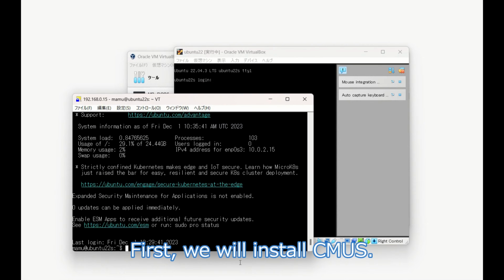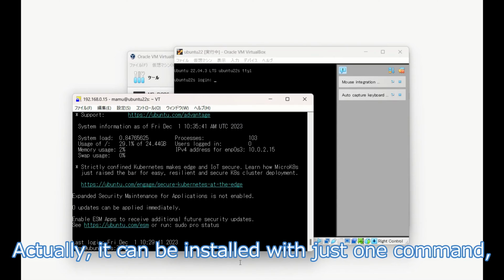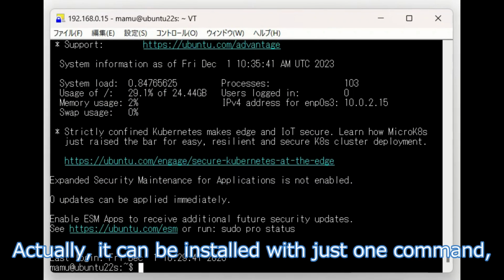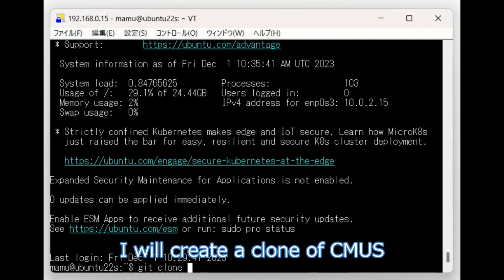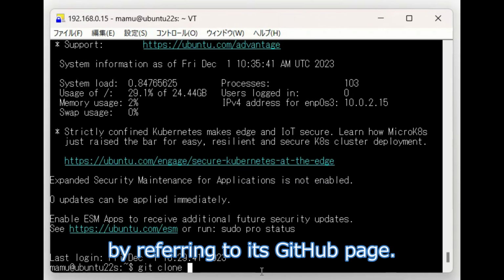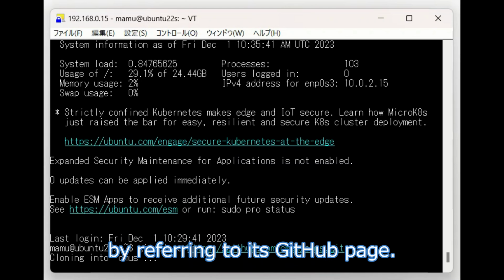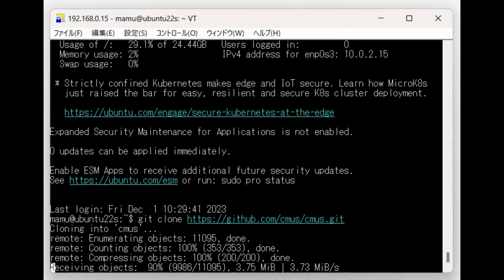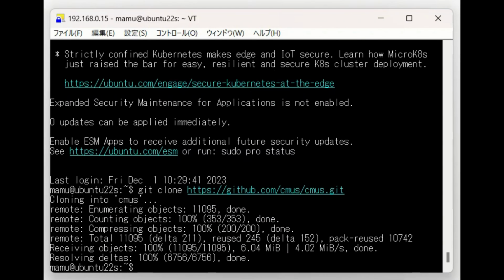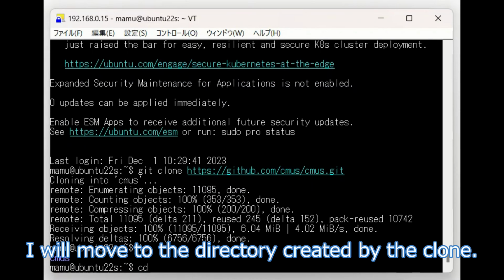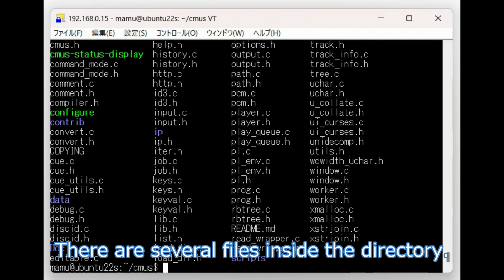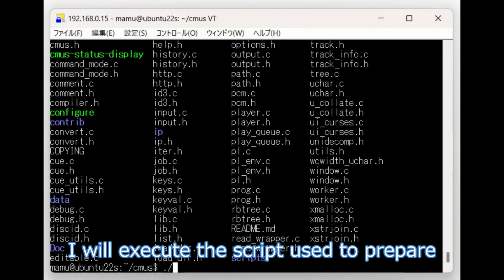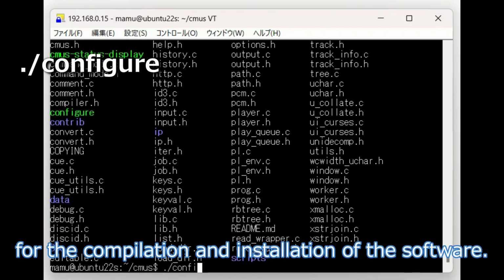First, we will install cmus. Actually, it can be installed with just one command, but I will compile it from the source. I will create a clone of cmus by referring to its GitHub page. I will move to the directory created by the clone. There are several files inside the directory. I will execute the script used to prepare for the compilation and installation of the software.